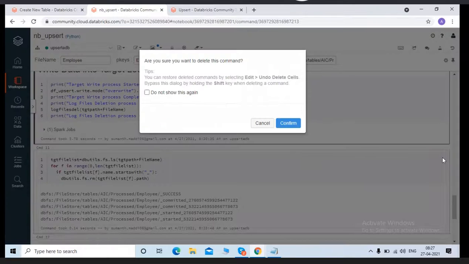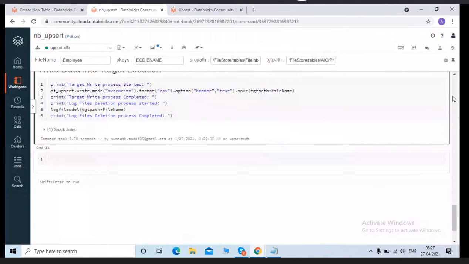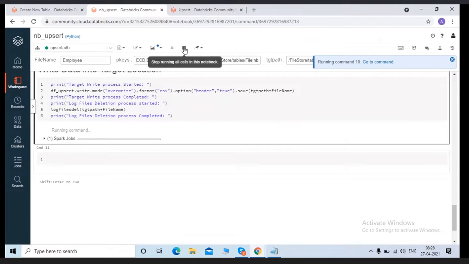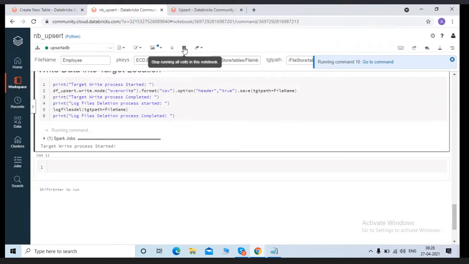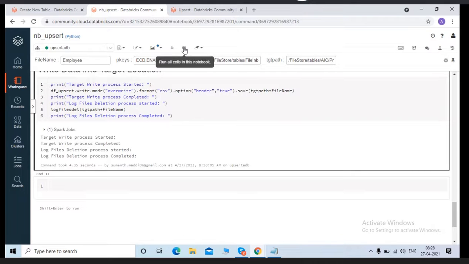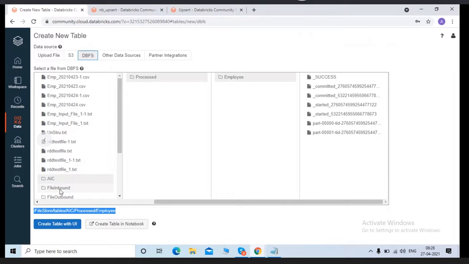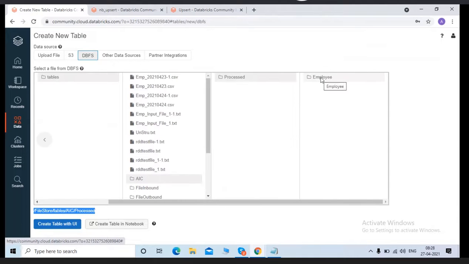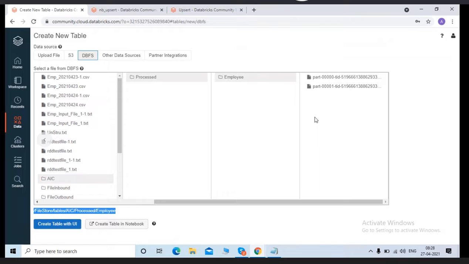Right. Let me delete. Let me execute this process. Run all cells. It's completed. Let me go and check. AIC processed employee. Right now, I'm able to see the two part files.